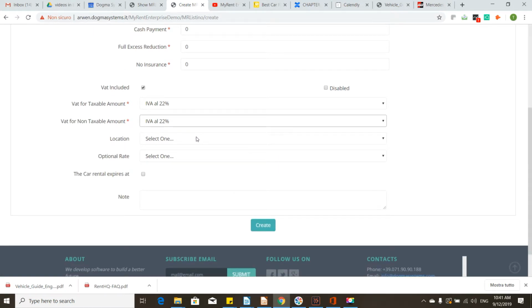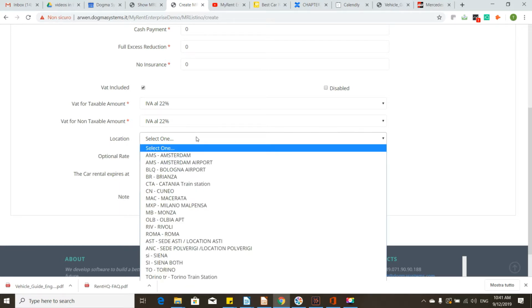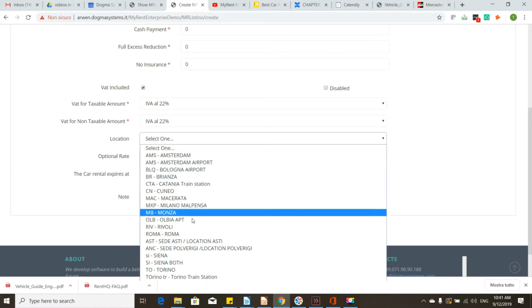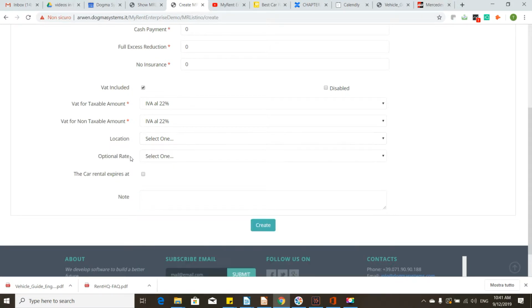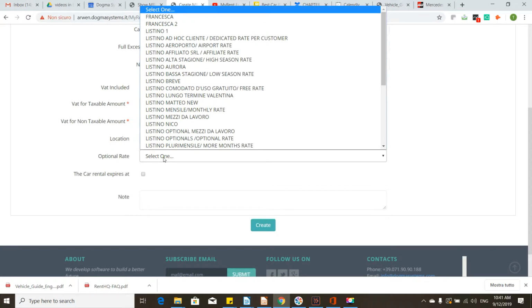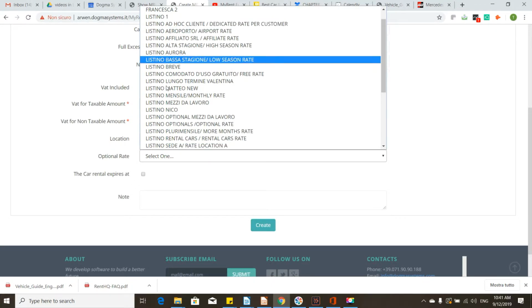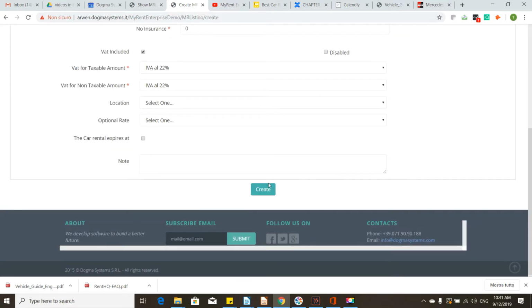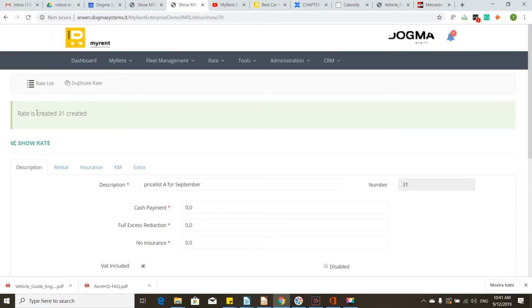You can also assign the price list to a particular location, for example this price list for Amsterdam Airport, Bologna, Rivoli, Roma, but in this case we are not going to do it. It's better if we create optional rate before creating the price list. So we can assign the optional rate for this price list depending on which price list we want, with which optional rates, and we just create the price list. So as we can see, the rate is created, so it's called 31.